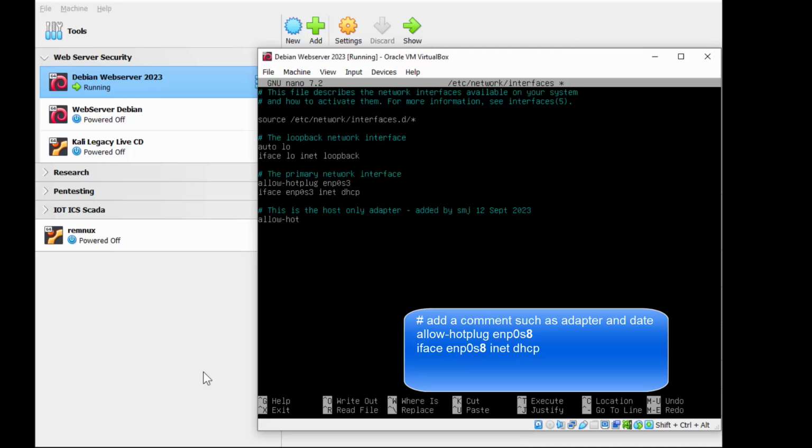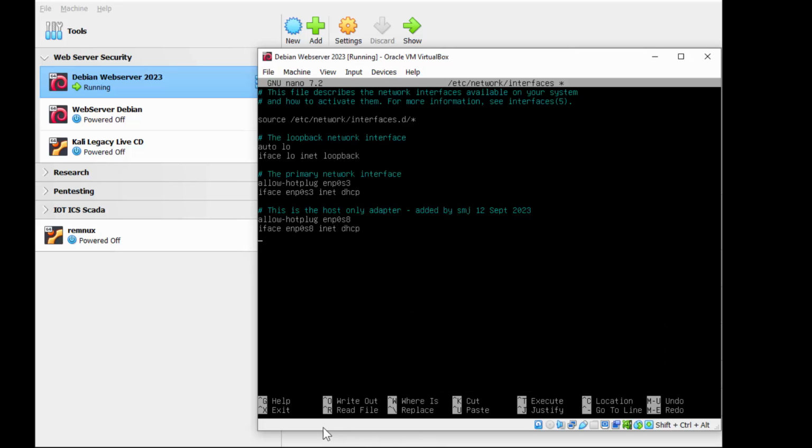And then it's basically the same, except it's ENP0S8, all right? iface ENP0S8, inet DHCP, okay? Typos will get you every time, so just verify. Allow hot plug ENP0S8, iface ENP0S8, inet DHCP, perfect. You can see across the bottom here, the caret O means control O to write out or save the file.